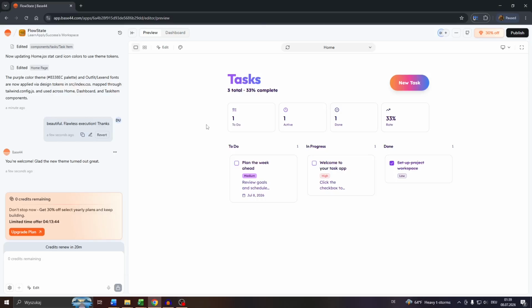Hello guys, in this tutorial you will learn how you can customize the font style of texts inside your app projects on Base44. So let us guide you through this.